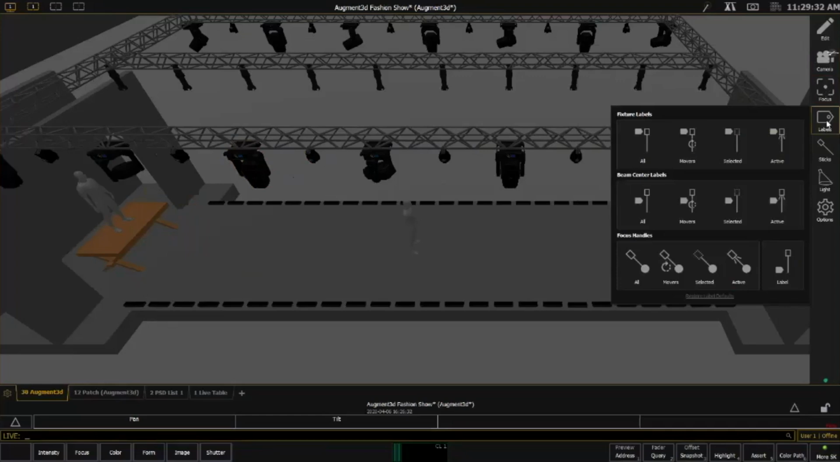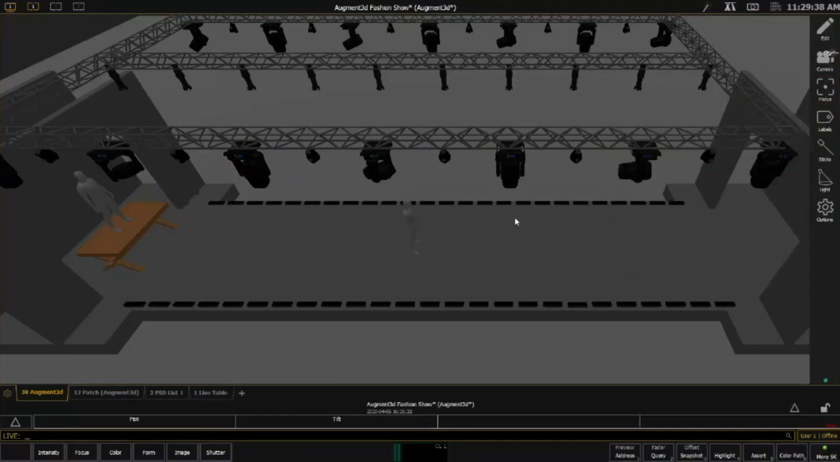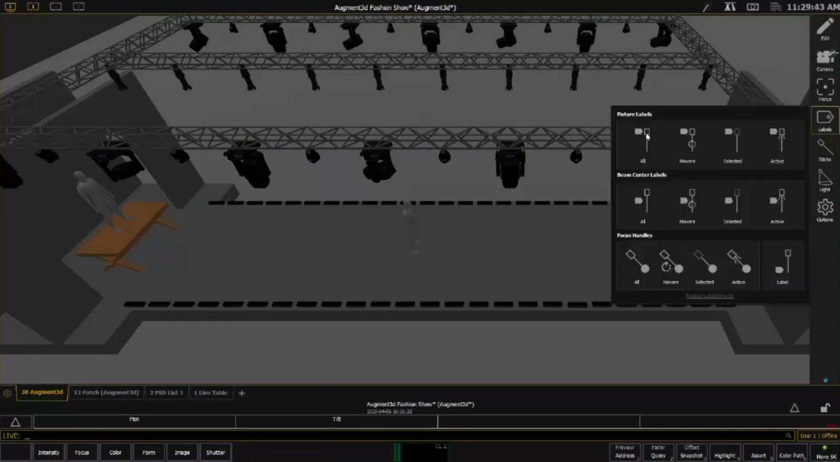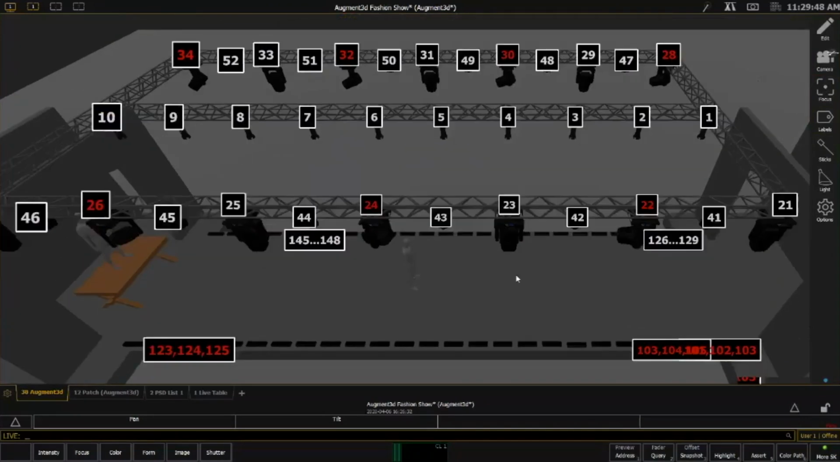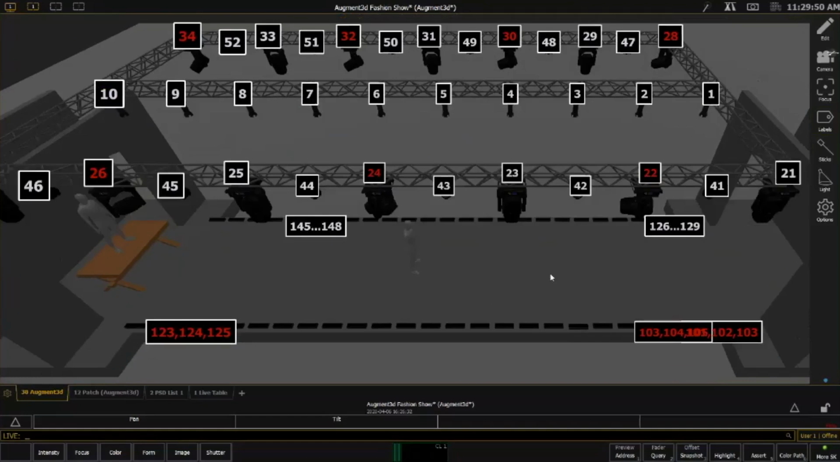So what I want to do here, how did I record a cue? Okay, so what this will do is, let's say all. So this is going to add a label on each fixture that shows the channel number of the fixture along with the current state of its intensity. So 34 and 32 have manual data. The rest of these don't, most of these are white, which means they don't have data.